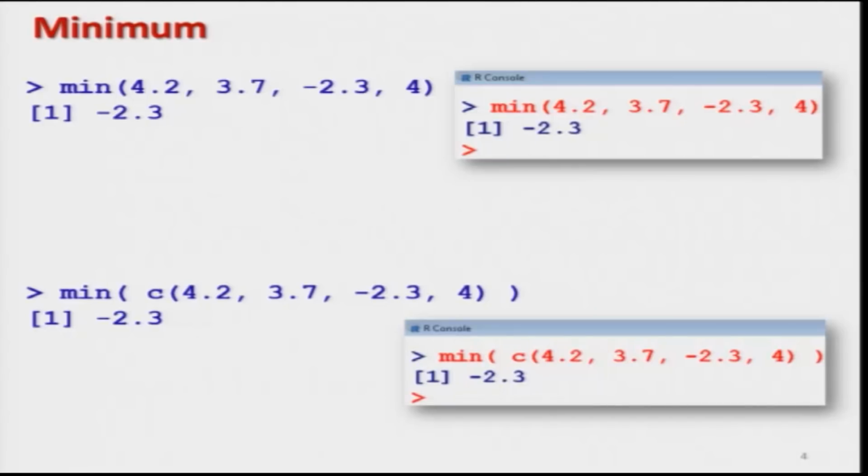Right. Okay. Similarly, in case you want to find out the minimum, I am again taking the same values, but in this case the command is MIN, and what was the command in the case of maximum? It was MAX. Right. So now if I write MIN, and inside the bracket give all the data values, and press enter on the R console, then I get the value minus 2.3, and you can see yourself that out of 4.2, 3.7, minus 2.3 and 4, minus 2.3 is the minimum value.